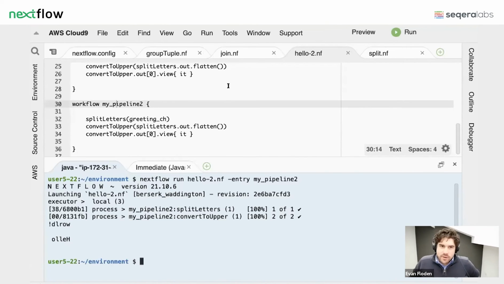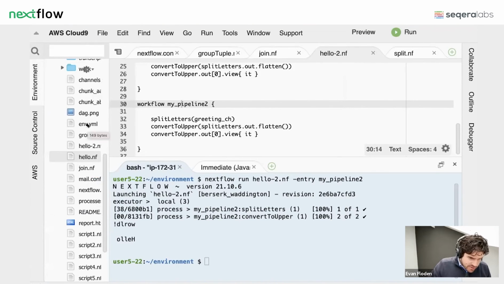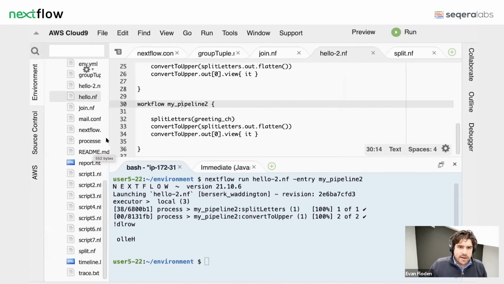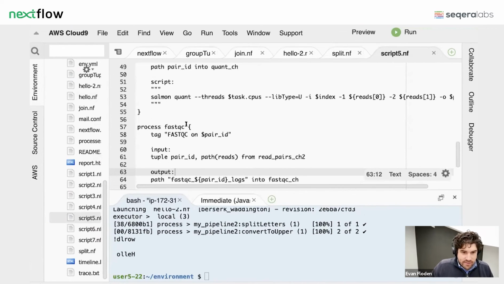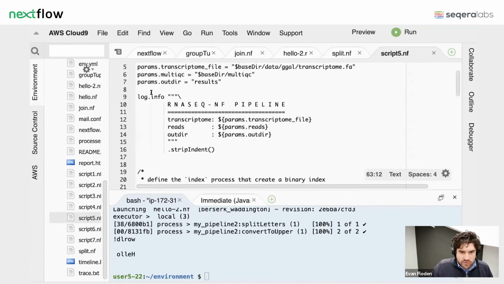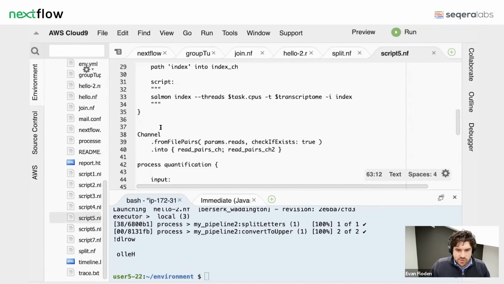So now let's go into a practical example of this. I want to go back to the original RNA-seq pipeline that we developed. I'm just going to take one of these scripts. It doesn't matter too much. I think we can probably take something like script number 6 or script number 5, where we've got a few processes that we're going to split out. So just to remind you, we had the index step, the quantification step, and the FastQC step.